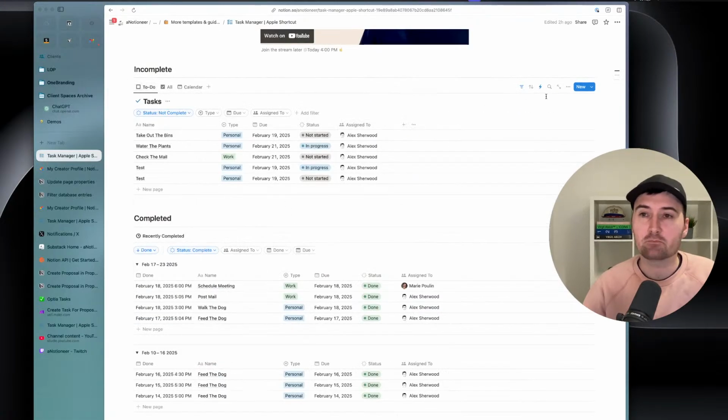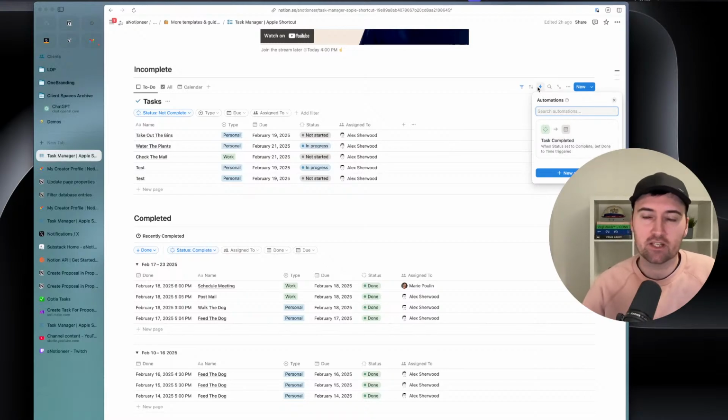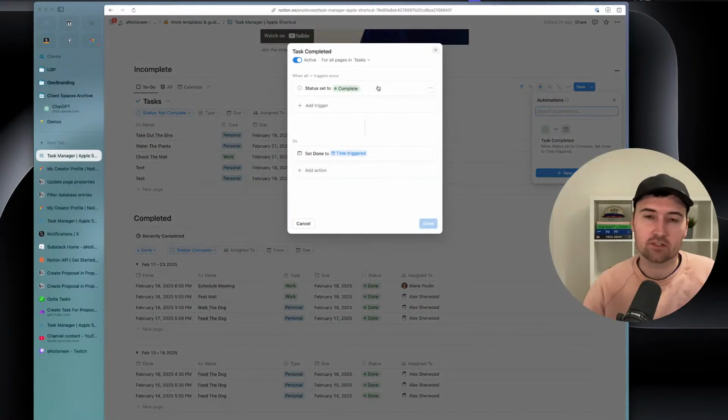One of the things I didn't mention actually was I've also added an automation to this database, which is triggered when the task is set to complete. You might know already, Notion automations don't trigger other automations, but updates from the Notion API do. So we can have an automation here which says when the task status is set to complete, then we can set the done date to the time when that automation ran.